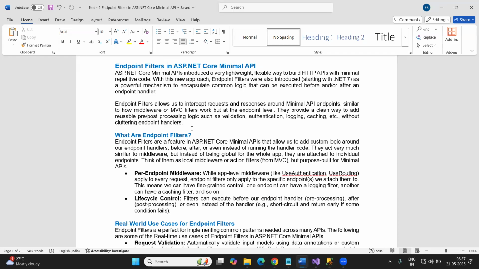So basically you can consider these endpoint filters similar to your middleware components. The only difference is that middleware components are going to be applicable to all the endpoints which we defined in our application, whereas this endpoint filter can apply to a specific handler. Wherever you want that kind of logic, there only you need to apply. Clear?